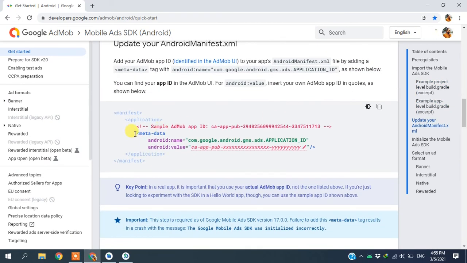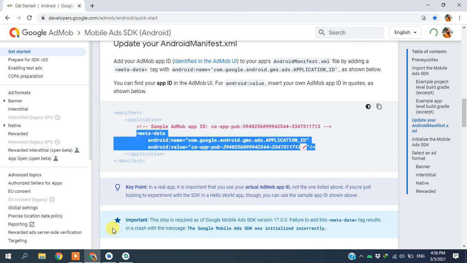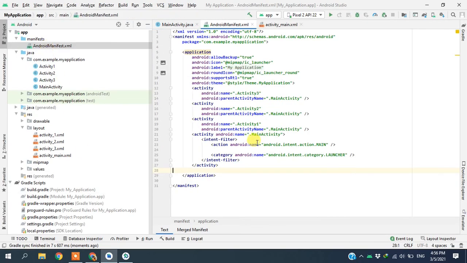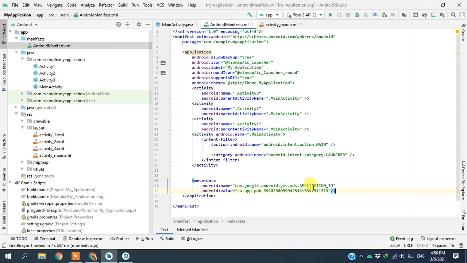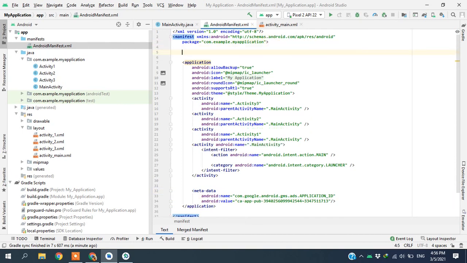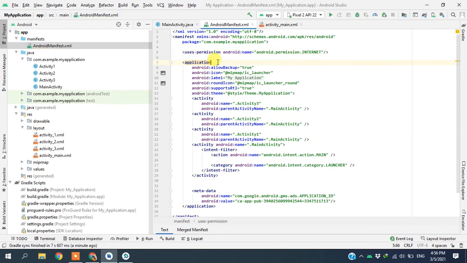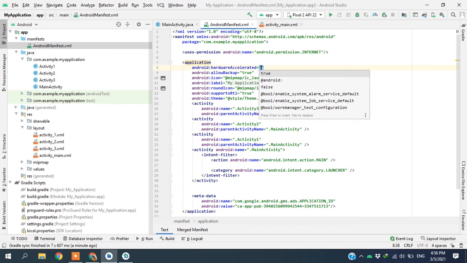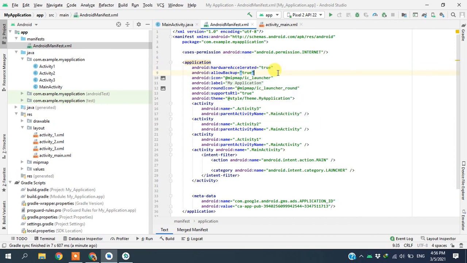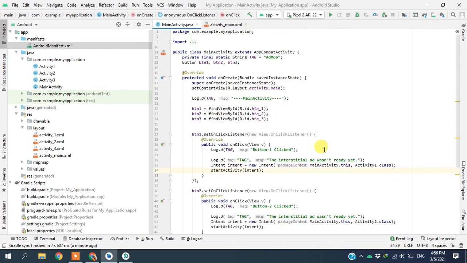Now I have to copy and paste this tag to Android manifest file, and I'm using this sample app ID. I copy this, click here, paste it, press enter. Then I copy this tag, go to the project, Android manifest, go to the application and paste it here at the bottom. Also, I'm adding user permission for the internet, and also I set the hardware accelerated to true to show the videos, full screen videos. Okay.